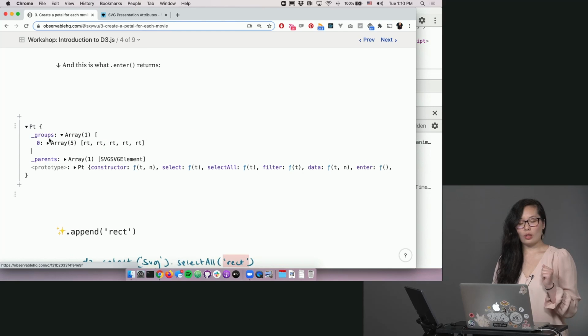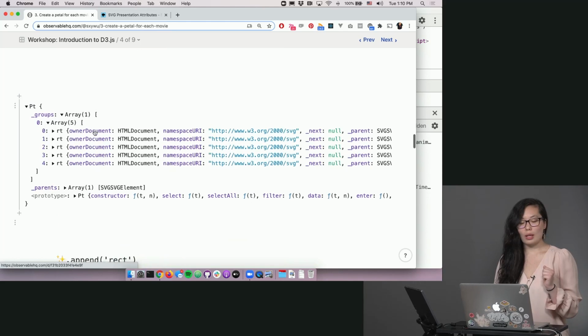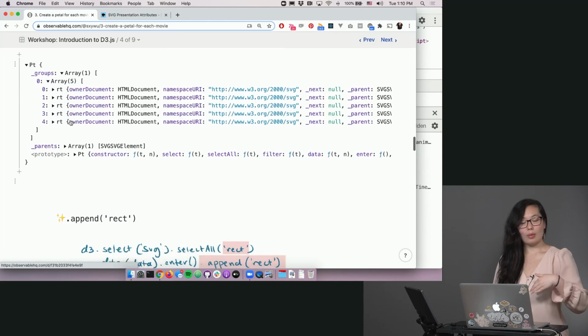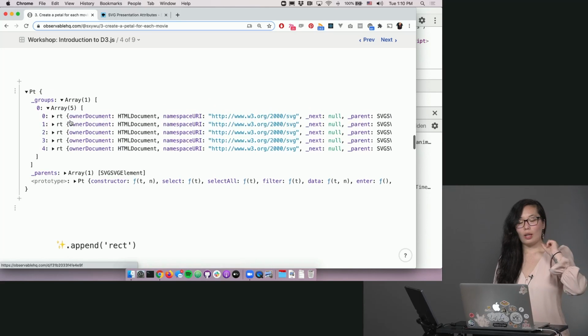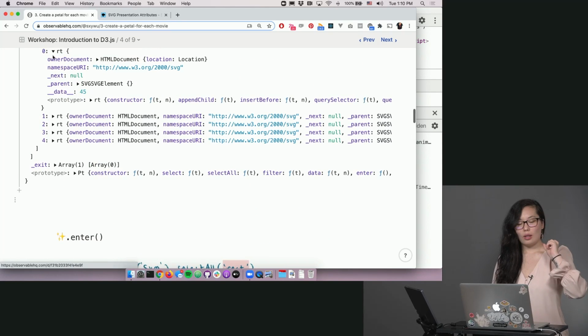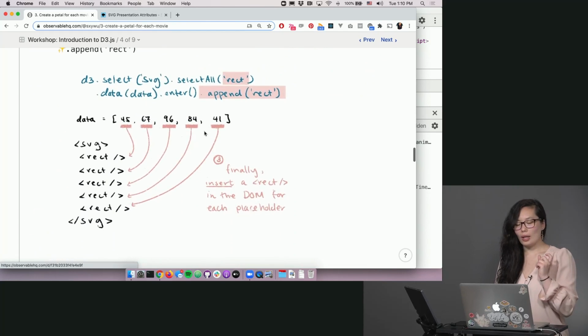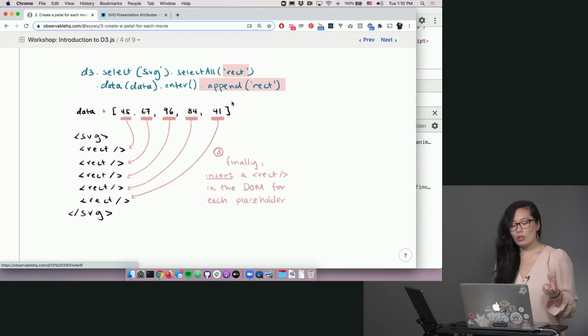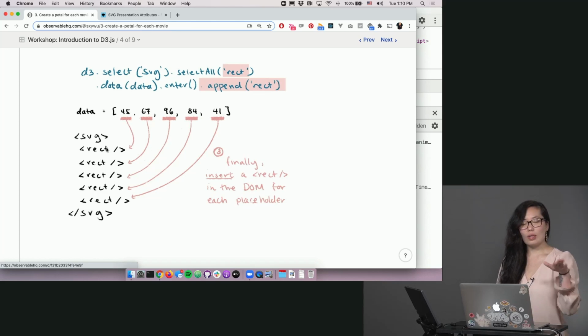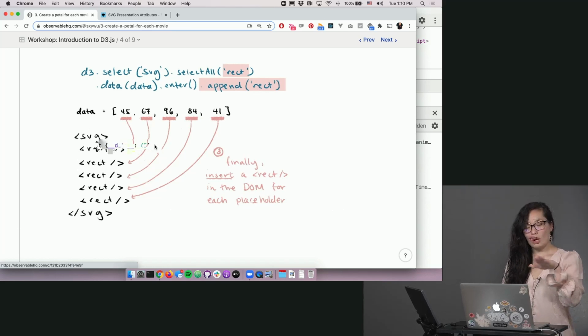If you look at in the underscore groups, it's those placeholder elements that we saw earlier in here. And finally, with .append, we're saying, okay, insert a rectangle element in the DOM for each of the placeholders that we have. And each of these elements with the data already bound.